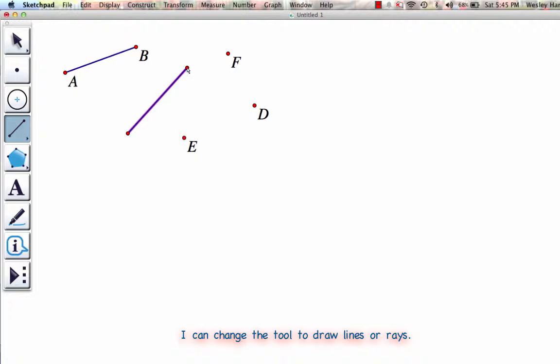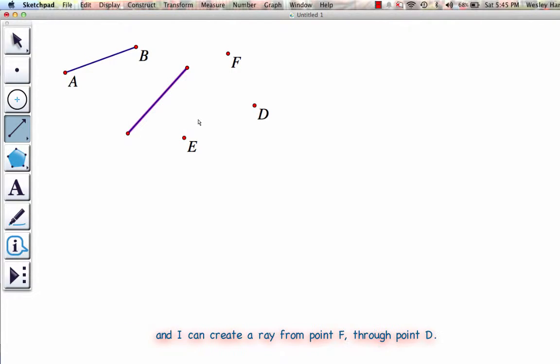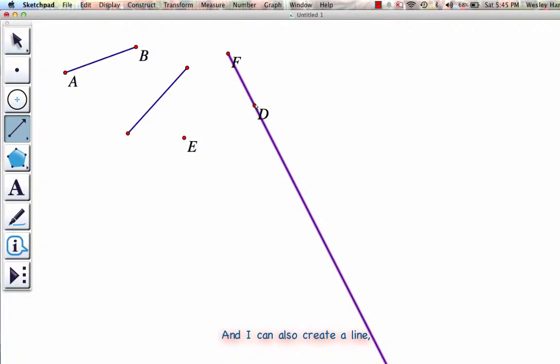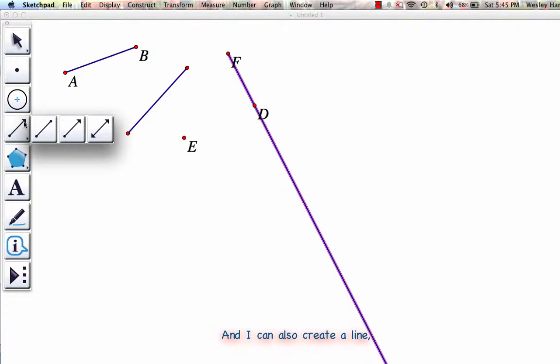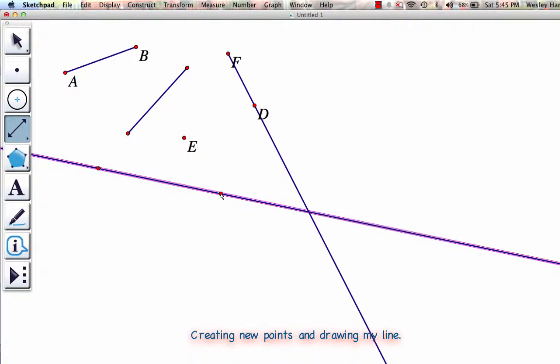I can change the tool to draw lines or rays. To draw a ray, I select the ray in the toolbox, and I can create a ray from point F through point D. And I can also create a line, creating new points and drawing my line.